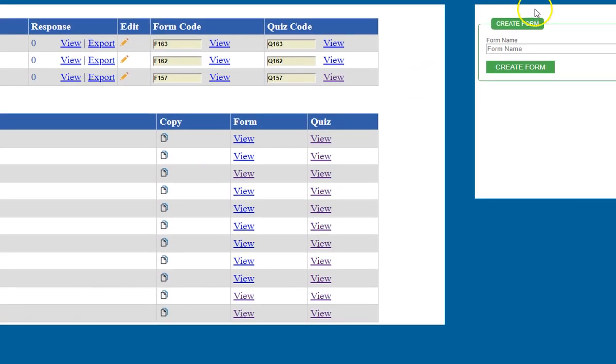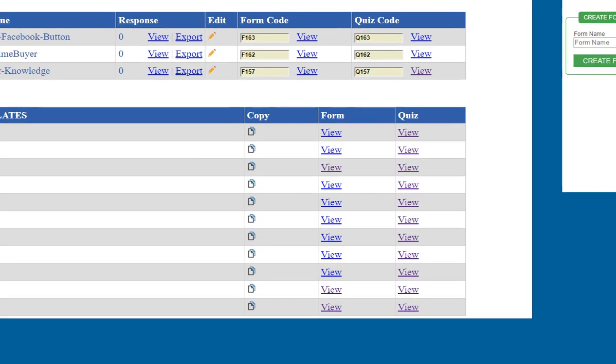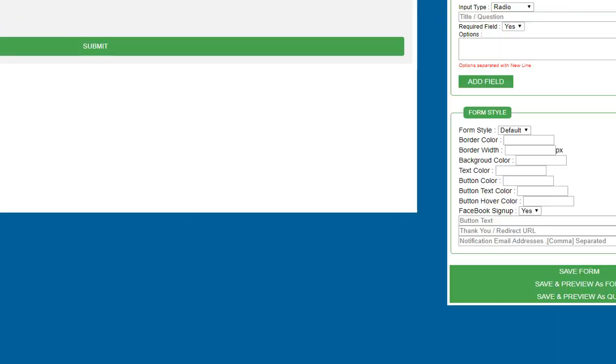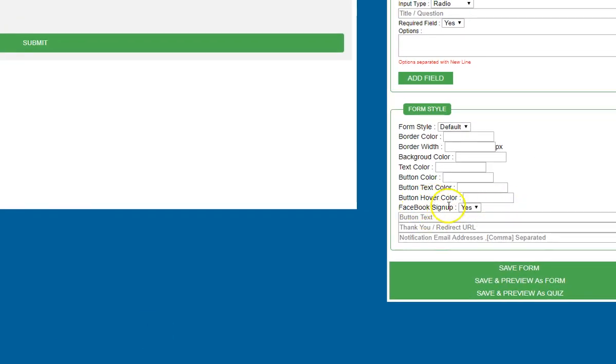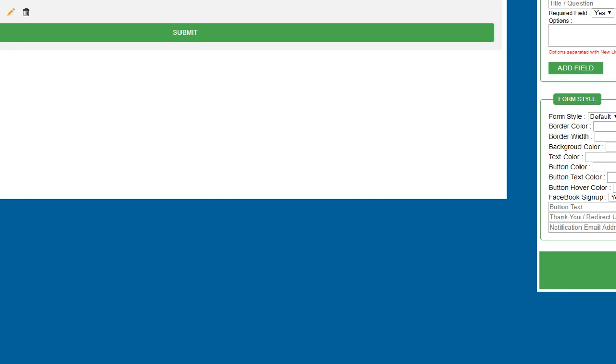Or just create one from start. It's so easy. Just click that, name it, and then just type in a series of questions that may apply to whatever type of lead you're trying to generate. It's super easy to do. And then when you want the Facebook button in place, all you do is make sure the Facebook sign up is yes. That's it. And then click Save Form after you change that from no to yes.